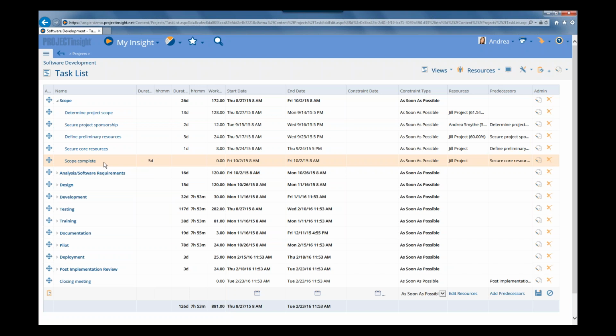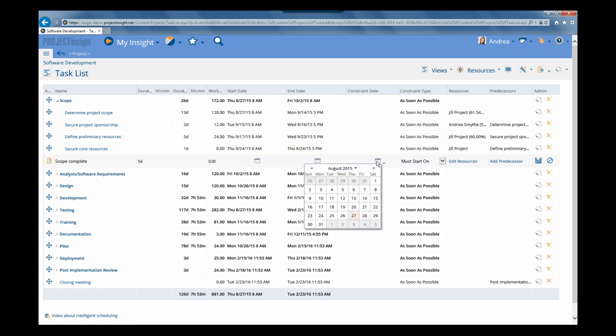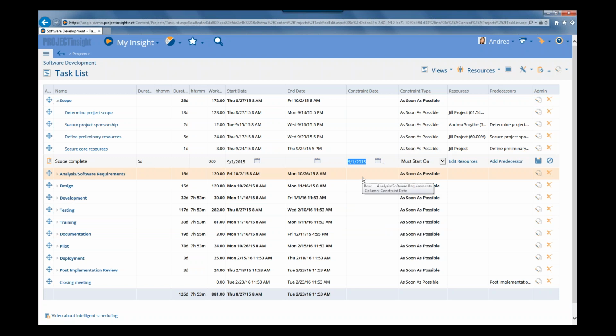So to enter that date, double-click anywhere on the white space of the scope complete task to go into edit mode. Then click in the drop-down for the constraint type, and you can see that there are various constraint type options available. So we're going to click Must Start On. Then for the constraint date, we're going to click on the calendar icon, and we're going to select the start date of the next month. So we're going to say, let's say September 1st, which is when that webinar that we've been talking about is going to be scheduled. And then we're going to hit Enter to save that.